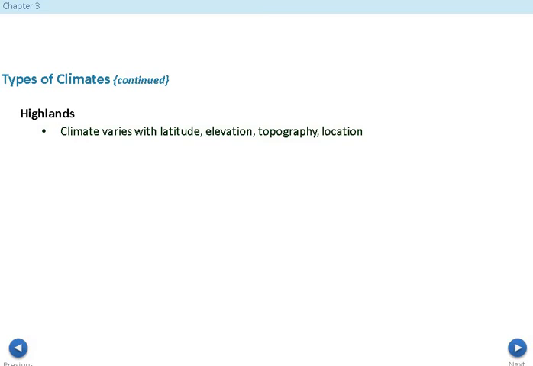So climate is going to change as you go up. You might see in Mexico it be very, very warm, but then you hit the highland climate and you go up into the mountains and it's very, very cold. So the highland climate makes it so that in any area of the world it can be cold.